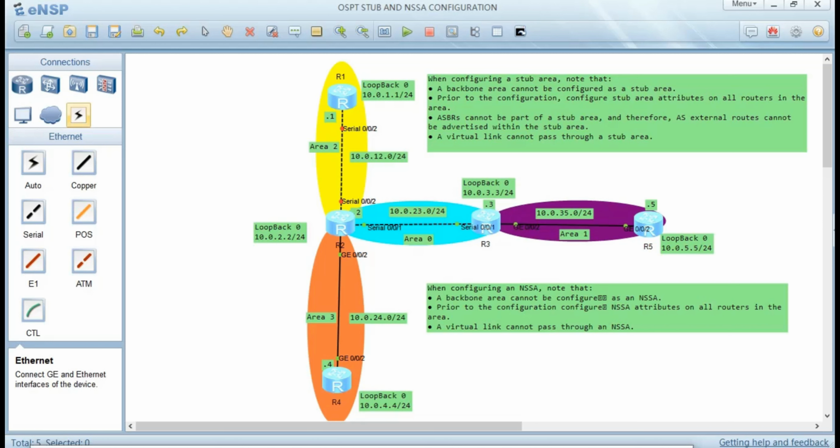While this router 2 here is going to act as the ABR for a stub area, that is area 2. So when router 2 here receives the AS external routes, it won't advertise those routes into the stub area. This helps reduce the number of route entries in the stub area.